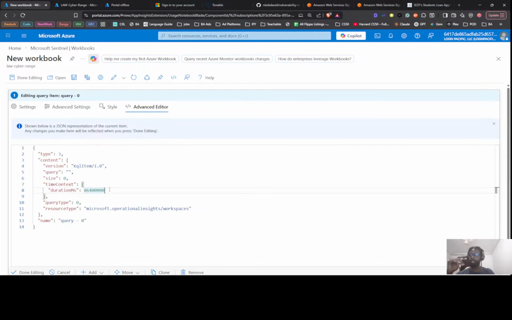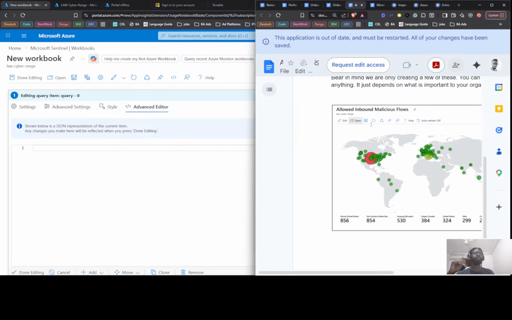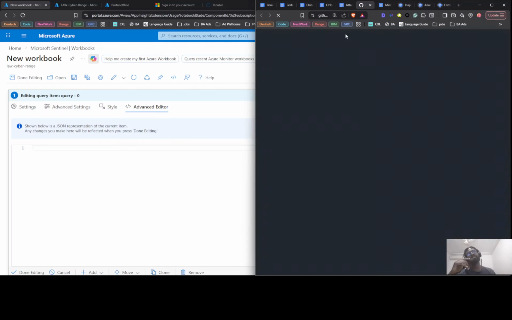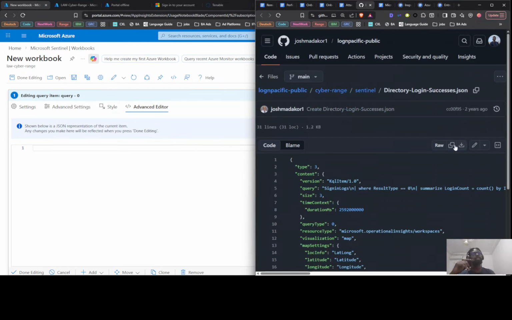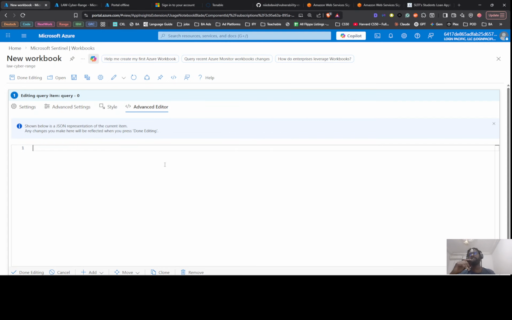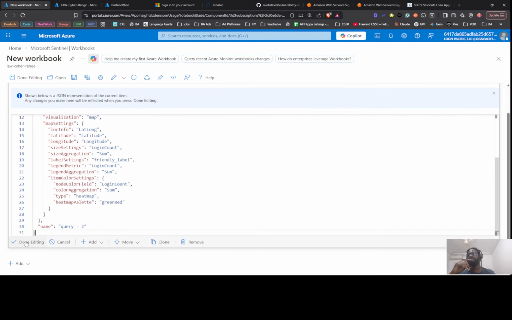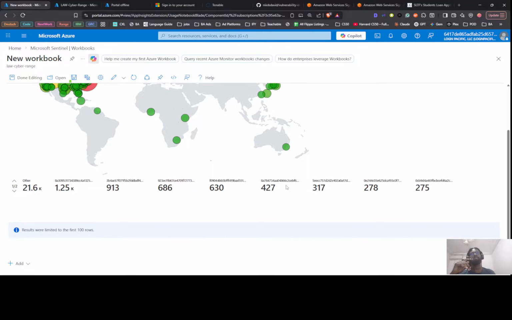Everything here, just go, and then we'll go in here and click on this. It takes us to Josh Madakor's GitHub, where we can pull the queries that we need. So here we pull this query and we will let them have it. Yes, allow. Perfect. Click on done. And voila, we have our map.